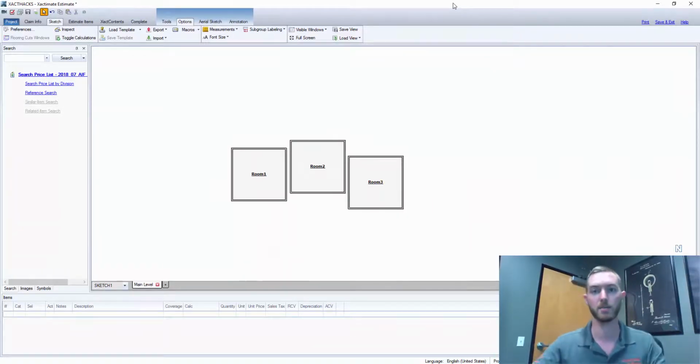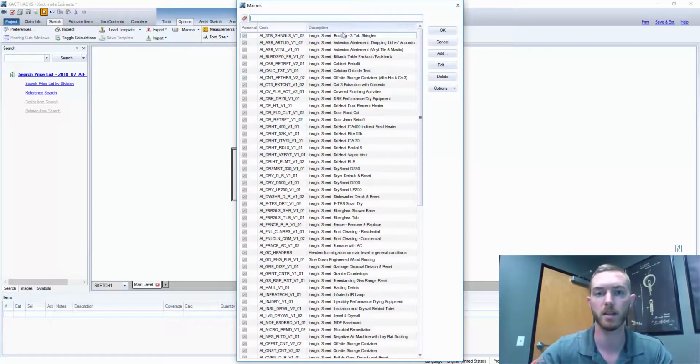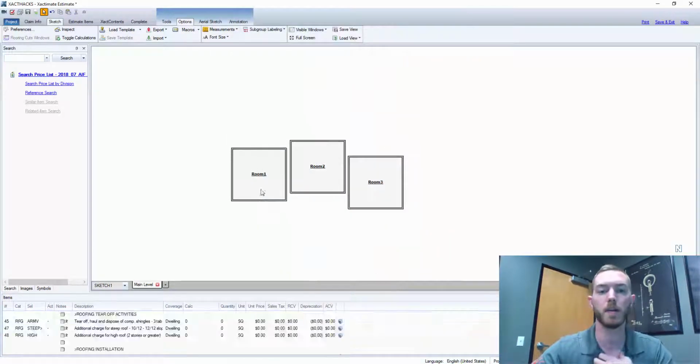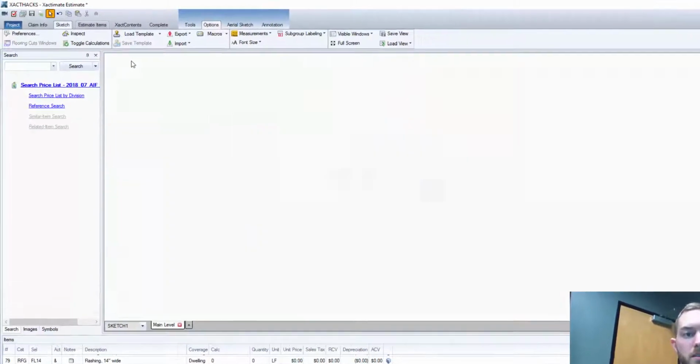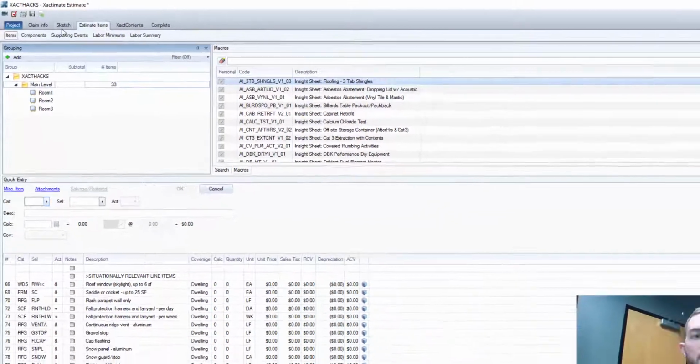This is Hotkey Highlights for a reason. If I click anywhere in the main level, outside any of the rooms I've sketched, and I hit Control, Alt, and M, it'll bring up my macro list, and I can run that macro, and it will apply it to the main level. As I'll show you in Estimate Items, that is in the main level.